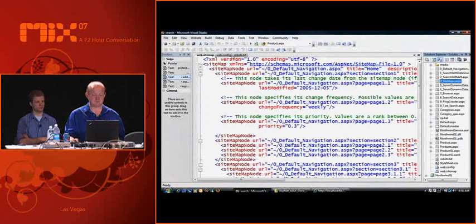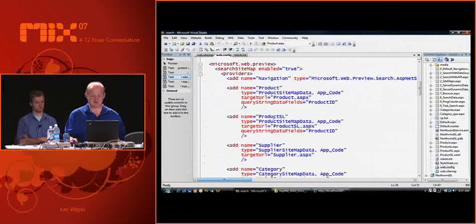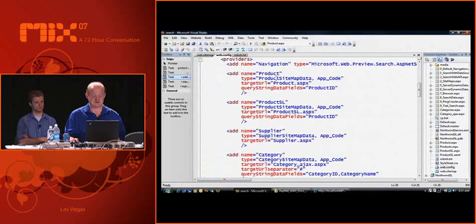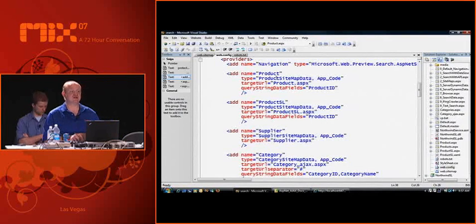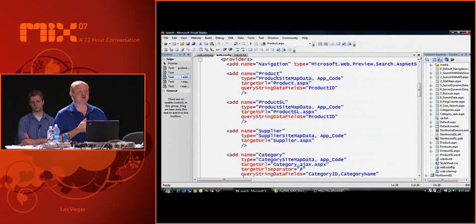What about for data? Well, if I go back to the config file, we'll see here that we've got a couple of examples. One is product, and this is my product catalog. What I can do is say I want to call some code, in this case product sitemap data, and get back a collection of entries that I want to generate. I'm going to generate those entries and target the product.aspx URL, and I'm going to pull out the product ID from the collection and manufacture the URL.